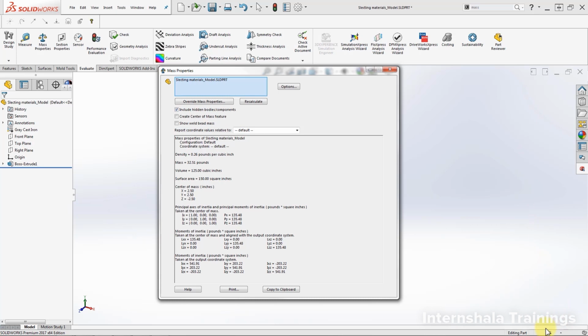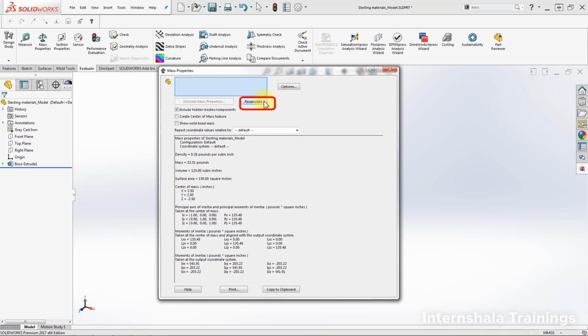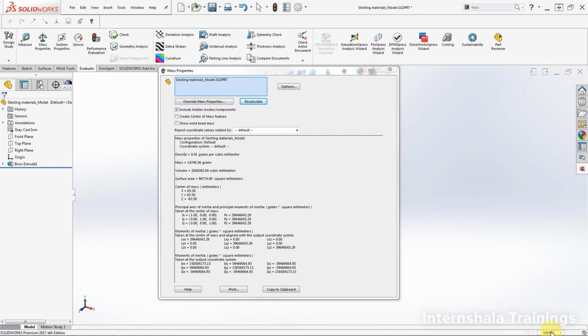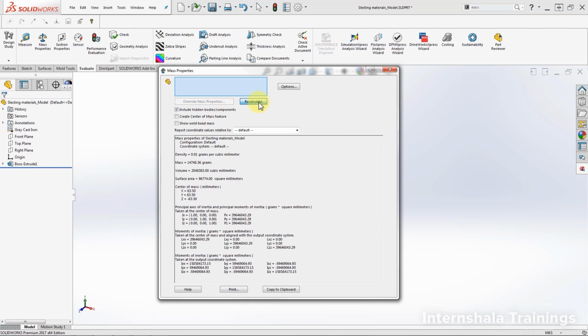So if I change that to millimeters, grams, seconds, and then I come back to this window and I select recalculate, you will notice that all the measurements have changed to grams per cubic millimeter, grams, cubic millimeters, square millimeters. If I change it to meters, kilograms, seconds, and then go to recalculate, again you will notice the change.